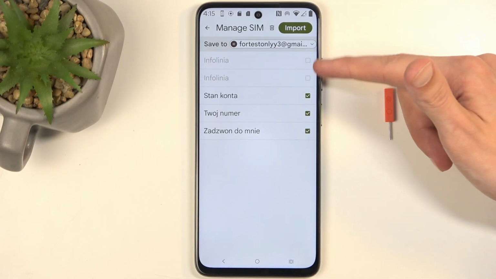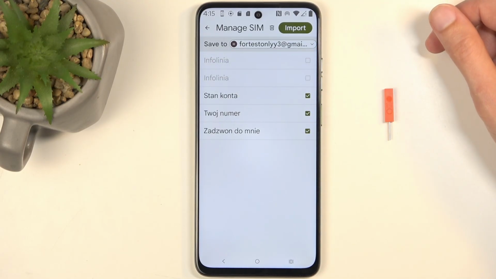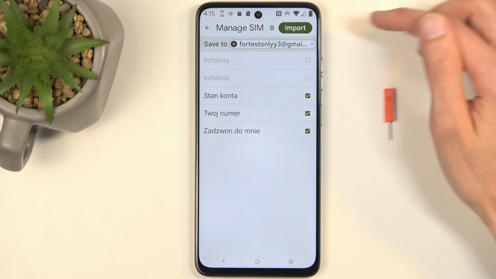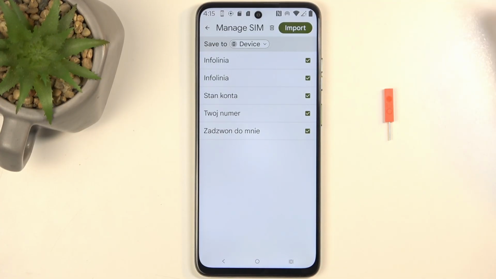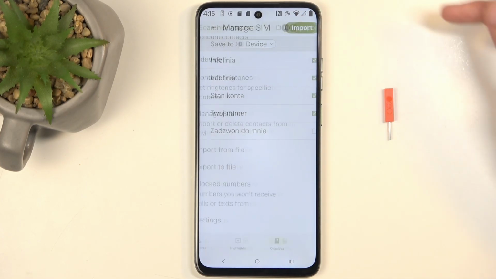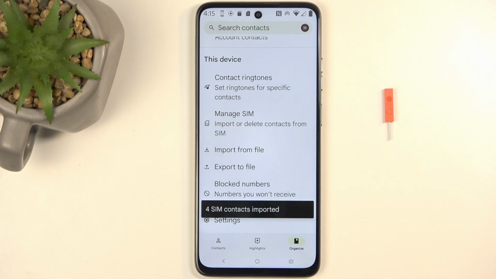Now you can also see that on my end, these are grayed out and deselected. That's because all these contacts actually exist on the Google account. But if I were to change this, you can see they all become selected now. And I can also deselect ones that I don't want. From there, we can click on import. This will import all selected contacts.